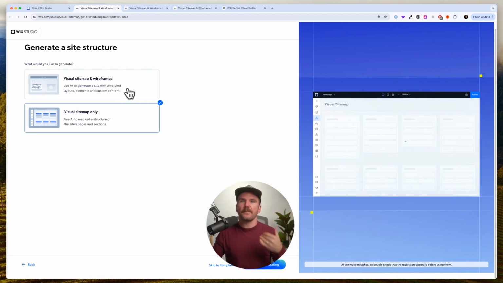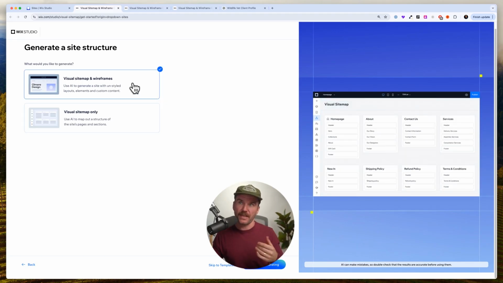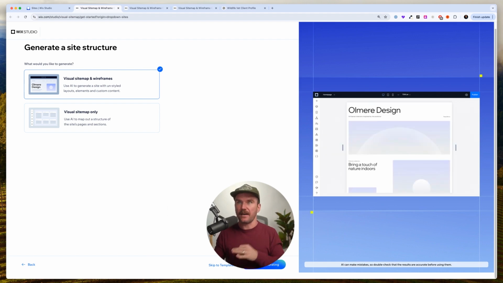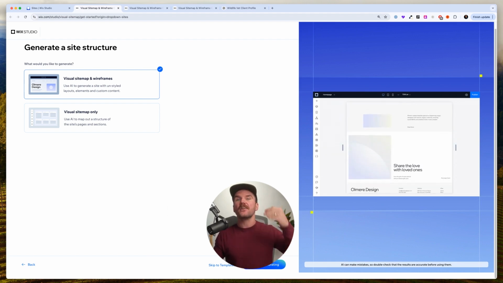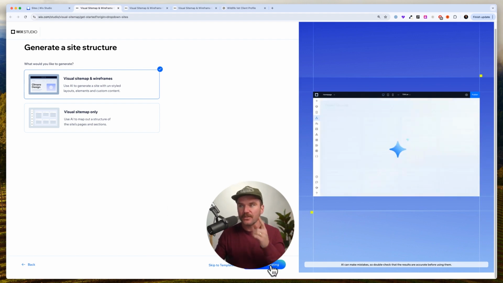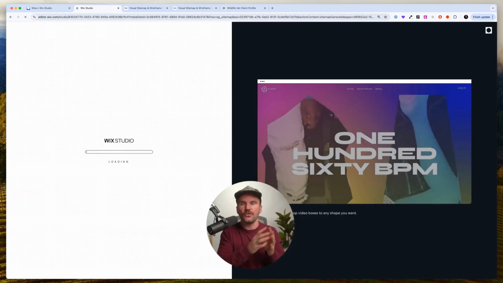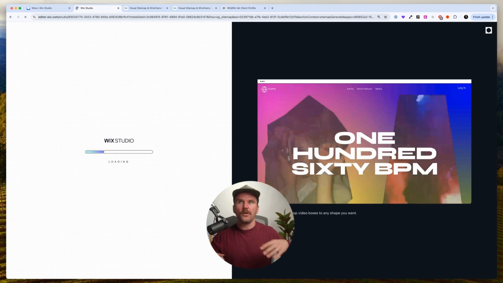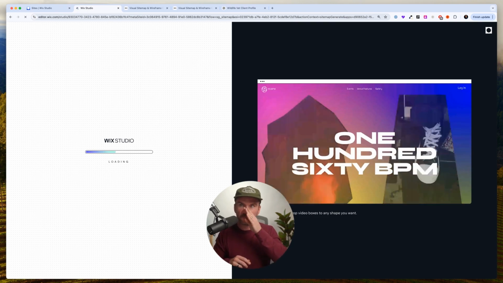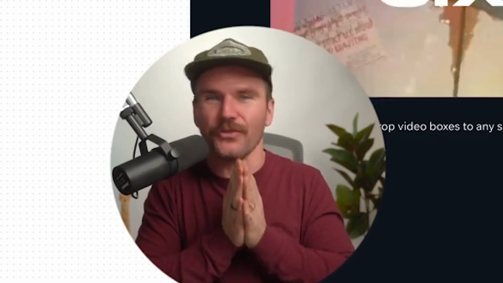But to demonstrate the power of this tool, I'm actually going to create visual sitemap and the unstyled layouts and wireframes, including the custom suggested content. So let's start generating, and this will take a few moments to fill out. And so we'll just wait a few moments here. And with the magic of editing, you will not have to wait.